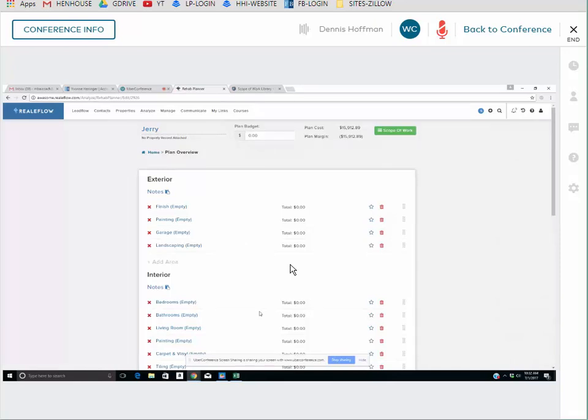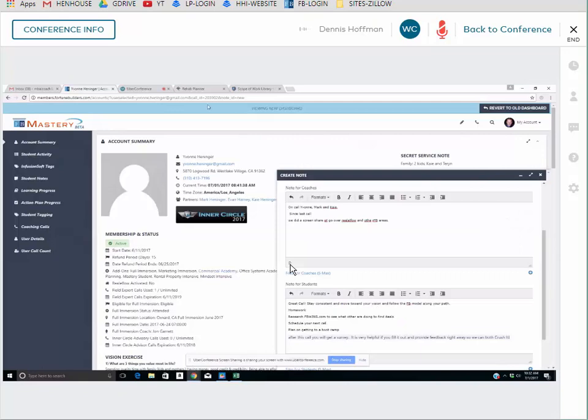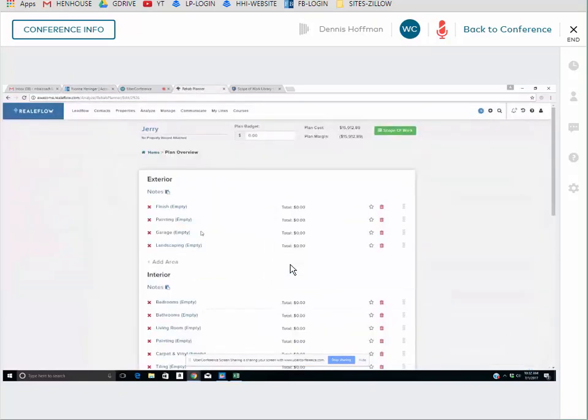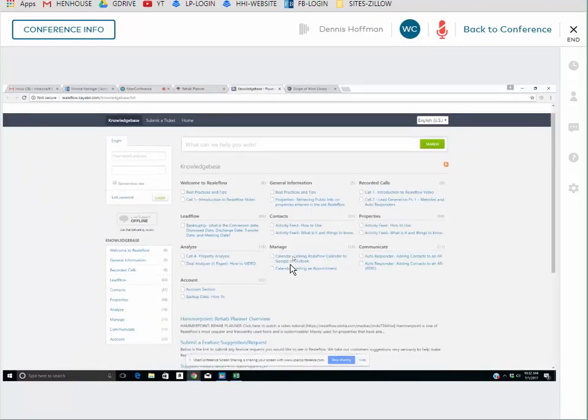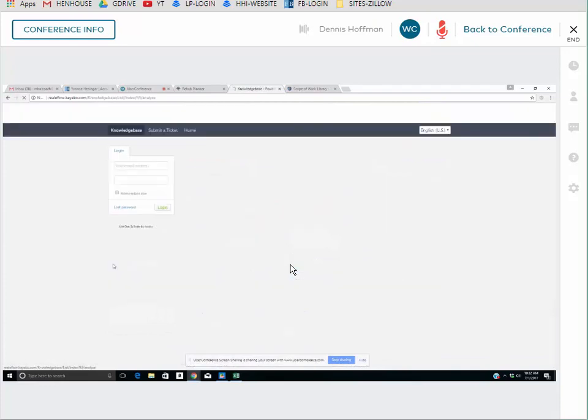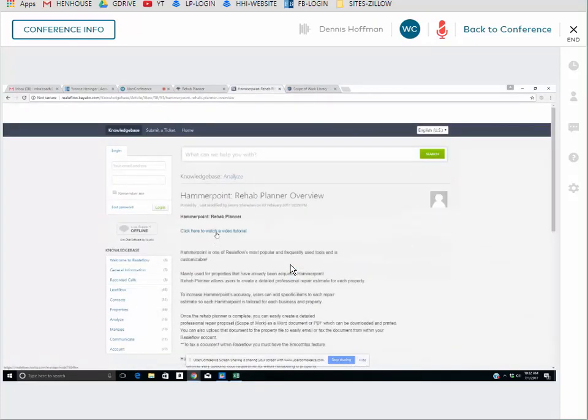So if I'm giving you homework right now, let me go back to Realeflow real quick. To learn all this stuff I just did here, you go up to the top right corner, under the question mark, and you'll see knowledge base. In the knowledge base you'll see all the stuff on how to use Realeflow. I go to Analyze, that's what we were in, then to Hammer Point Rehab Planner Overview, and there's a tutorial video. Got it. Now I can really build my stuff.